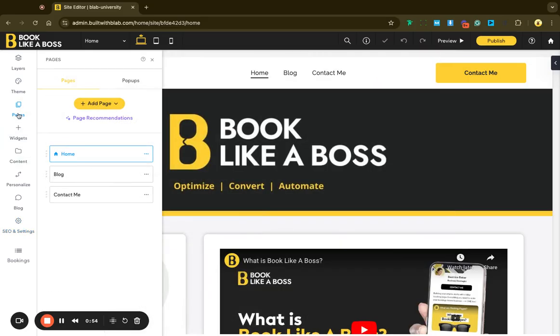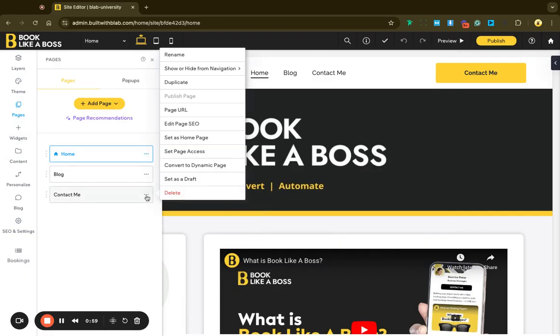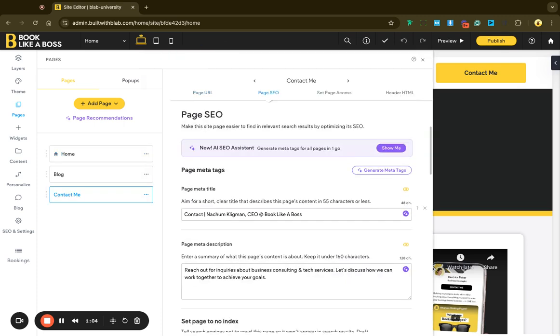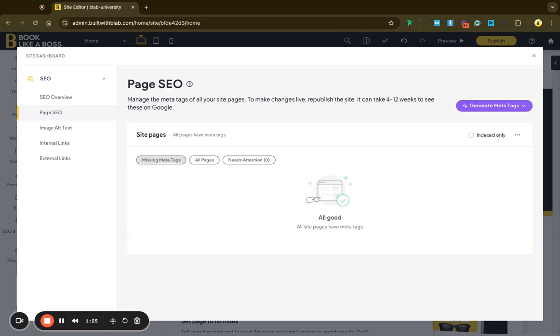In addition, when you go to Pages, and you click on the three dots on the side of any of your pages, you also have the option to edit the page level SEO. And here you can see that you can do page meta titles and page meta descriptions on a per page basis. You also have the opportunity, both under SEO and settings and at the page level, to utilize AI to generate those tags. There's a small tutorial you can start with here. And if you click there, it will bring up your site SEO dashboard.